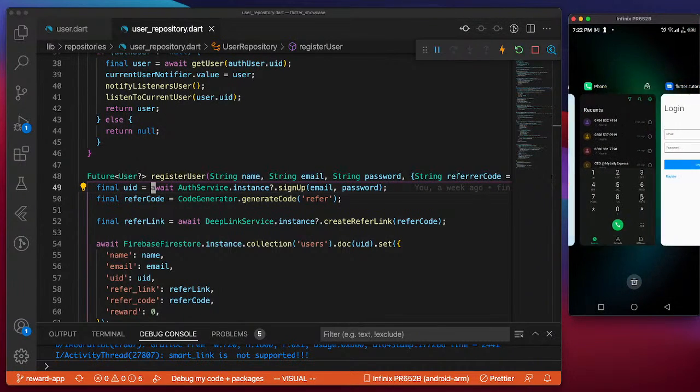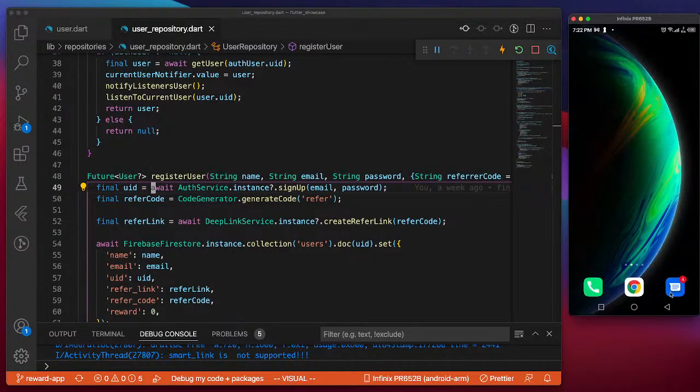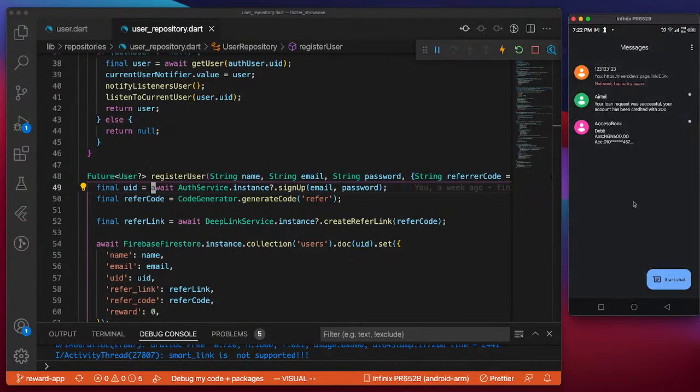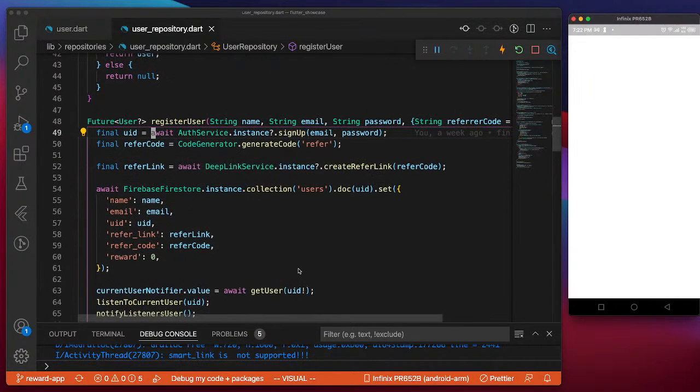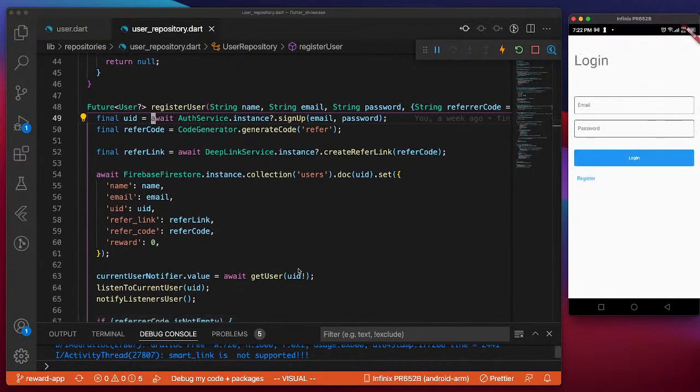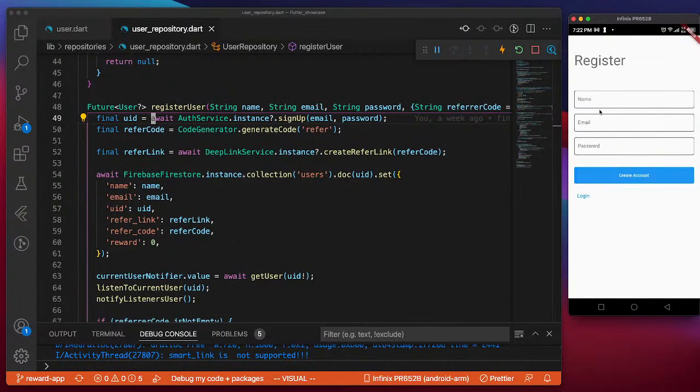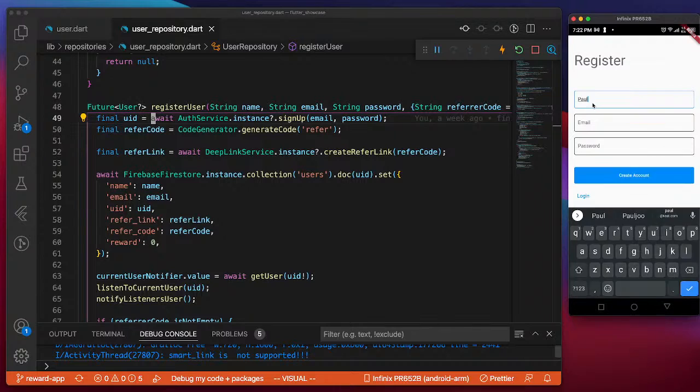Okay, I'll just click on this link and it will open the app. Okay, let's wait and we'll try to register. Let's register again, Paul Idemekong. I'll write test here, use test.com, put in a password and just create the account.